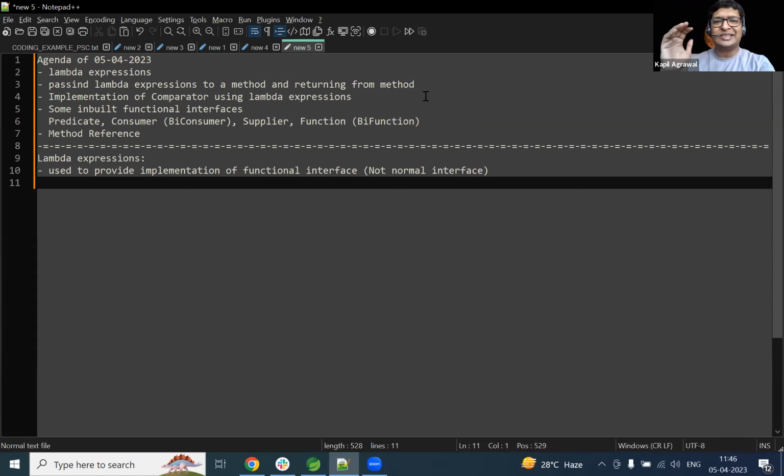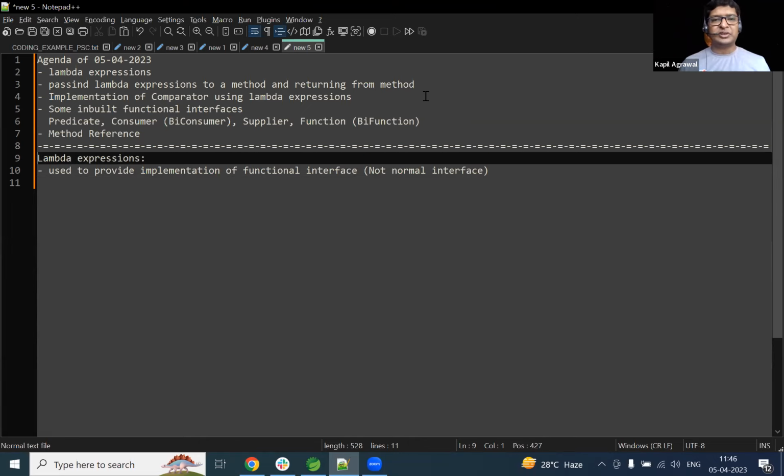So object-oriented, it says more about organizing the code. But when I'm talking about the functional programming, functional programming says that you must complete your work. How you are going to complete your work, that is not important. This is what functional programming is saying. For the implementation of functional programming, one thing we have discussed is functional interface. Now for the implementation of functional interface, we will talk about lambda functions also.